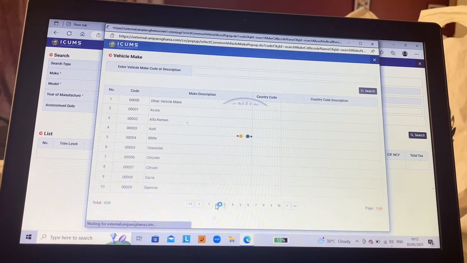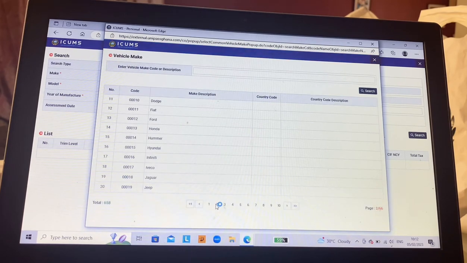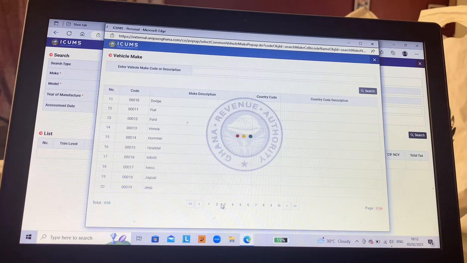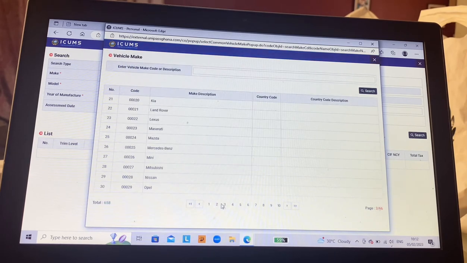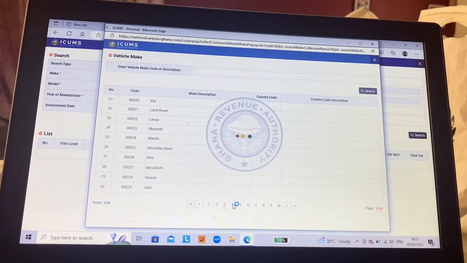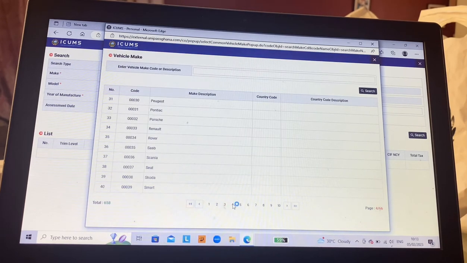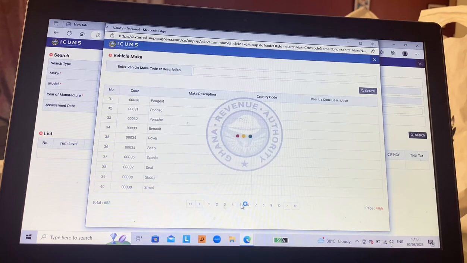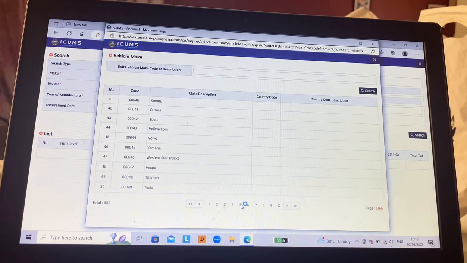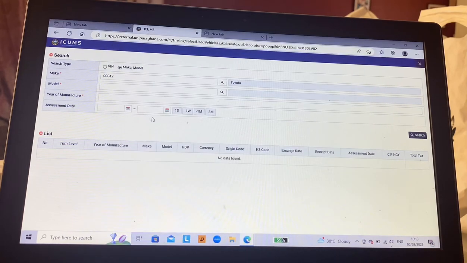So the first page is not there. Let's move to the second page. We still don't see Toyota. So just click through the pages. Now page 4, let's see. Toyota, no. This is how I like to do it. Okay, no, it's here, my bad. It's on page 5. So on page 5, you see Toyota. Just click on Toyota here and it selects it.